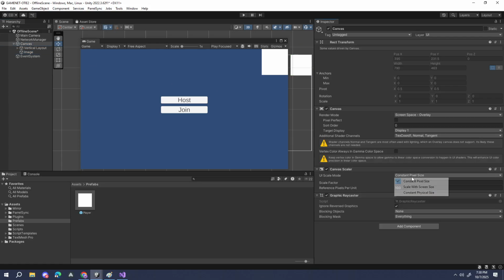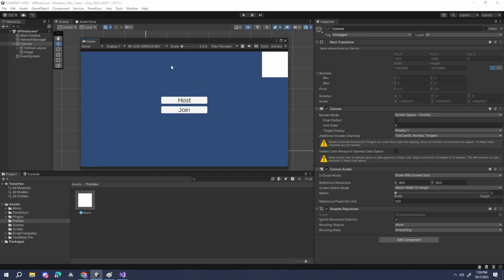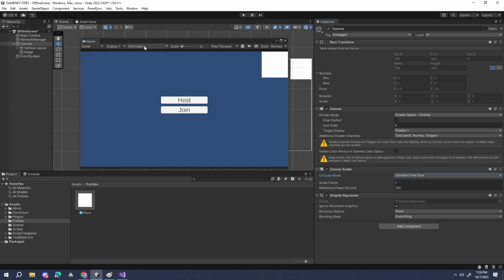Of course, you also have this one, the constant pixel size. You can do the scale with screen size. It looks like nothing happened, but if you had a 4K resolution, if you didn't set this right, look what happens if I do the 4K.